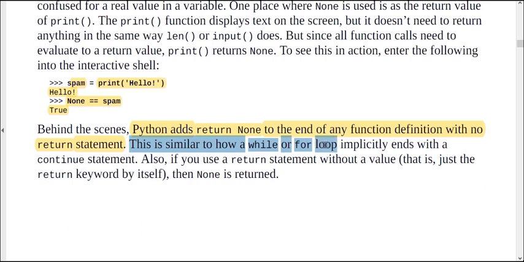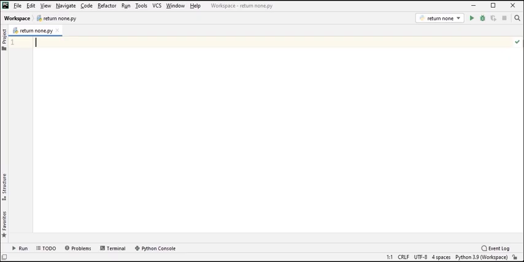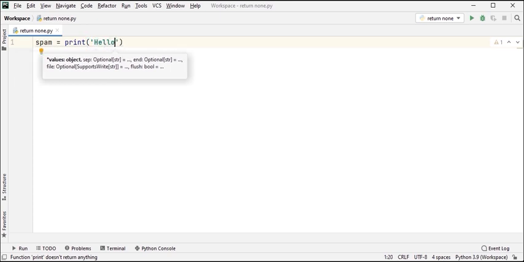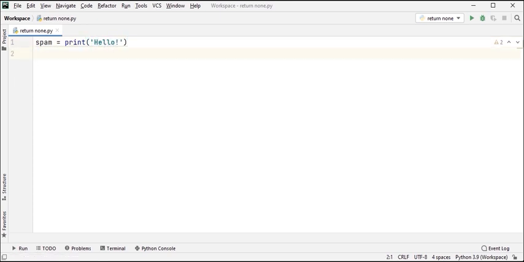This is similar to how a while or for loop ends implicitly with the help of a continue statement. And if you use a return statement without a value, then because you are not giving any value to return, None is returned. That's what it means. So let me take an example so that I can explain better. Here I am taking a variable spam equal to the print function with the hello string, and then I will check it with the if statement.